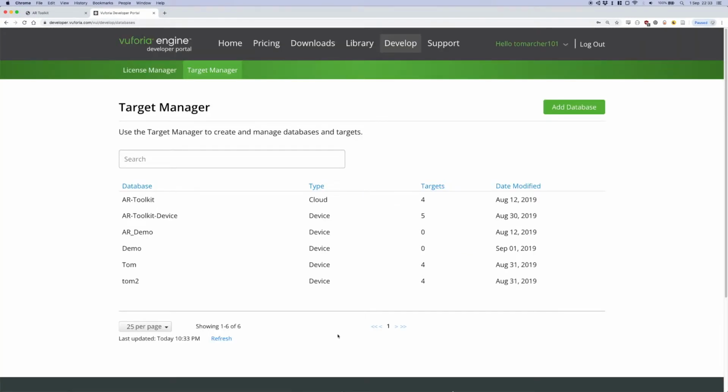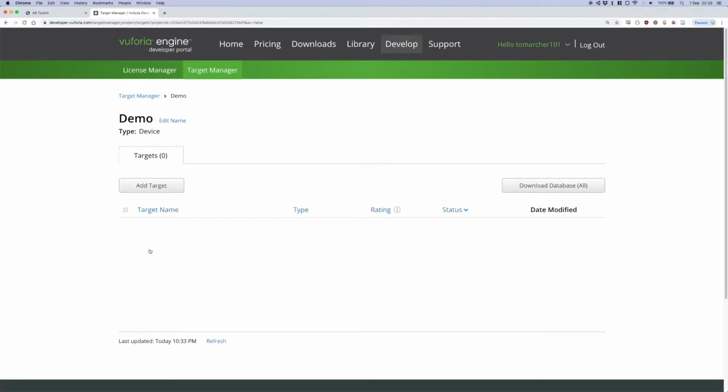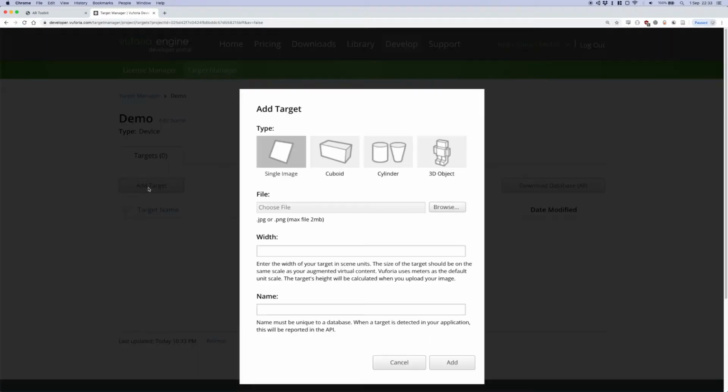So we're going to click on the new target database that we've created. As you can see, because this is a new image target database, it is currently empty. But if it was an old one and you were adding more targets, you would see all the targets you already had on this page. So to add the target, let's click on the Add Targets button.